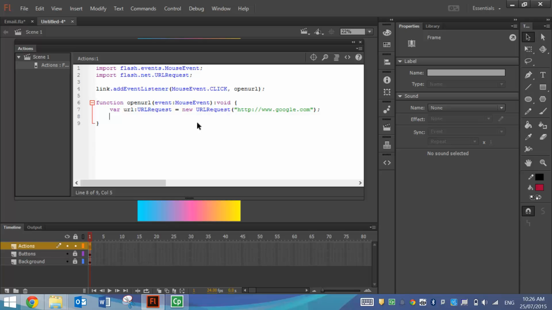Okay, so the last line of text just tells us to navigate to that website. So navigate to URL. We open up brackets, so we go to that URL we just mentioned up above, and we also want to open it up in a new page. So we write in the word underscore blank. Close the brackets off, semicolon, and that's our code to make our first button work.